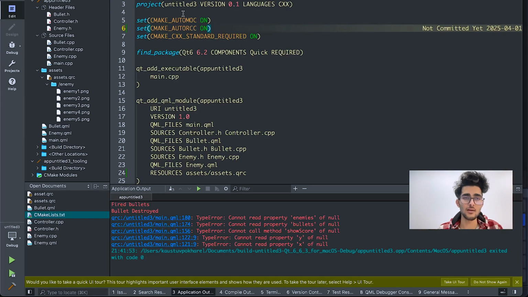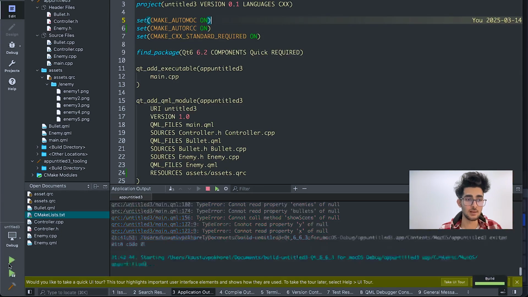And I will just include the description for the article that I wrote for CMake auto RCC, so I'll provide it in the link. But anyways, just include this one line of code in your CMake and that's it. You're good to go. You'll see your enemy images coming.